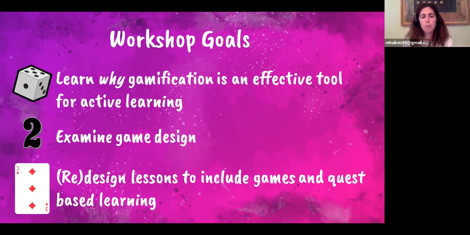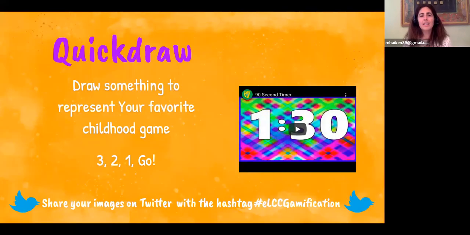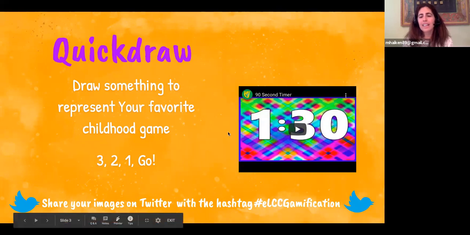So we're going to start with a little quick draw game. And I want you to take any scrap of paper that you have around. It could be a Post-it or a piece of paper. And I'm going to give you 90 seconds to draw something that represents your favorite childhood game. And we're going to share our images on Twitter using the hashtag ELCC gamification. So your time starts now. Go.